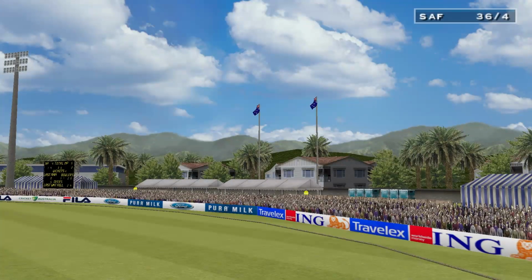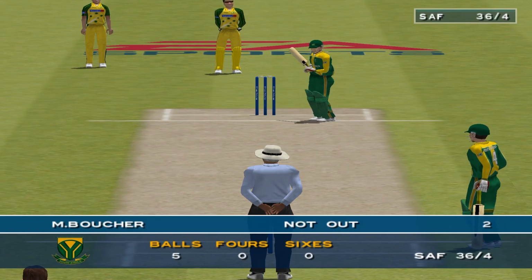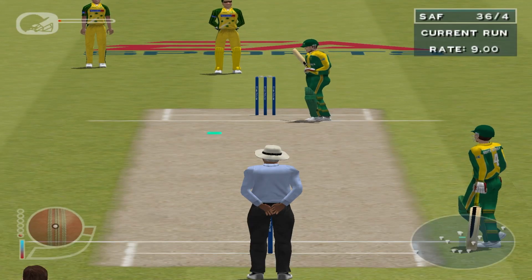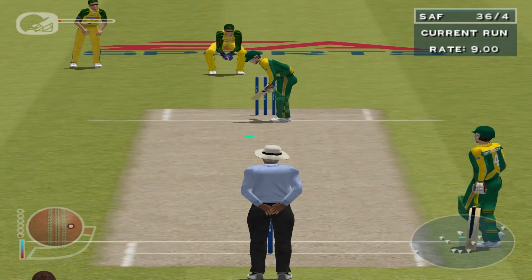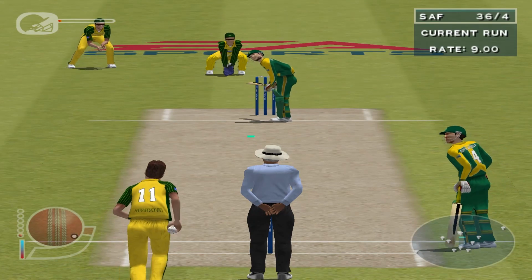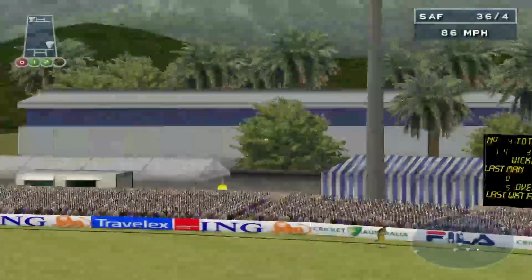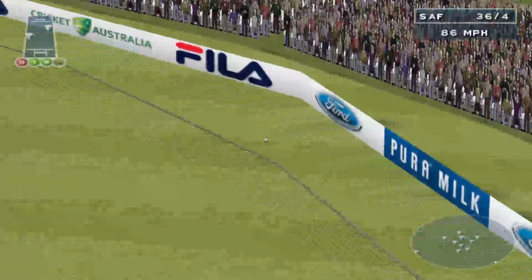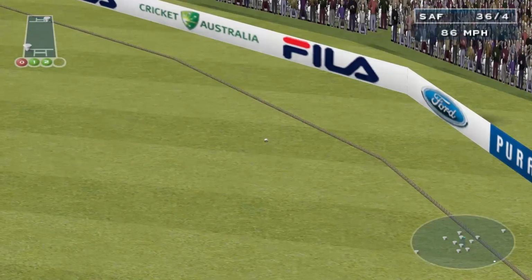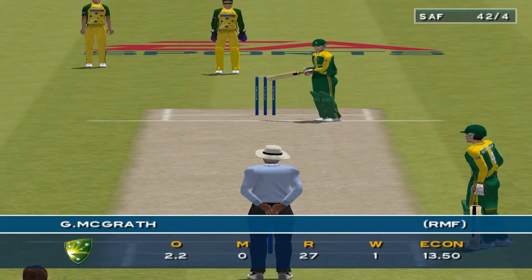A single to Rudolph. McGrath continues. That's over the rope. 6 runs off McGrath. That's the first boundary for Boucher. It doesn't really matter if it goes in the air if you hit it that far.